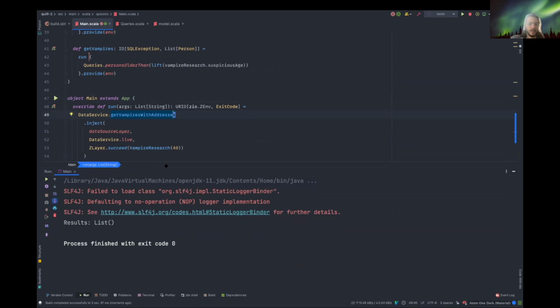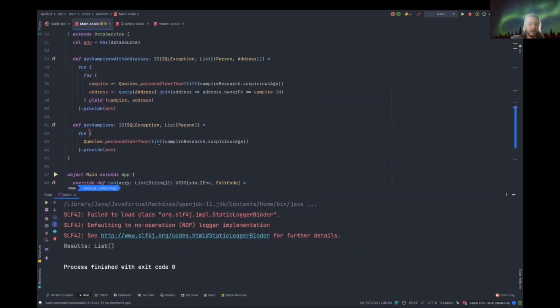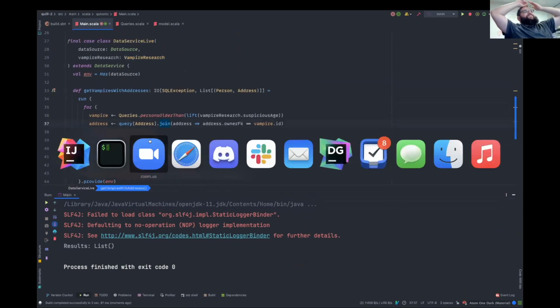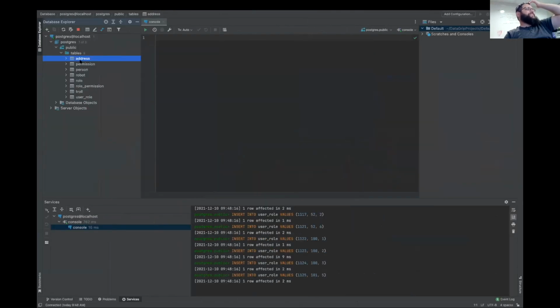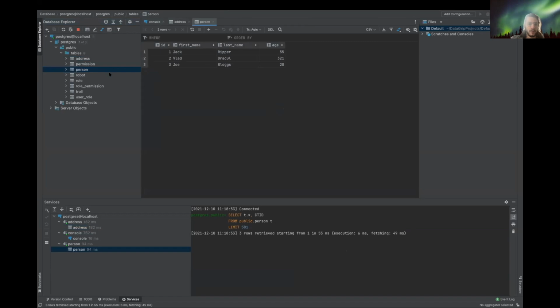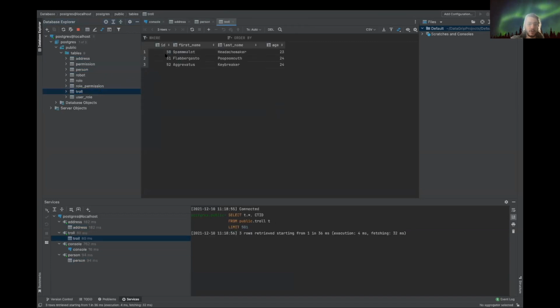Oh, we got nothing. Maybe these people don't have addresses. Yeah, I think we'll have to add some of these things to our model. I don't think we have any addresses inside of our database. Oh, there are a couple, but I don't know what the owner FKs belong to. Maybe they don't belong to people. They belong to trolls.